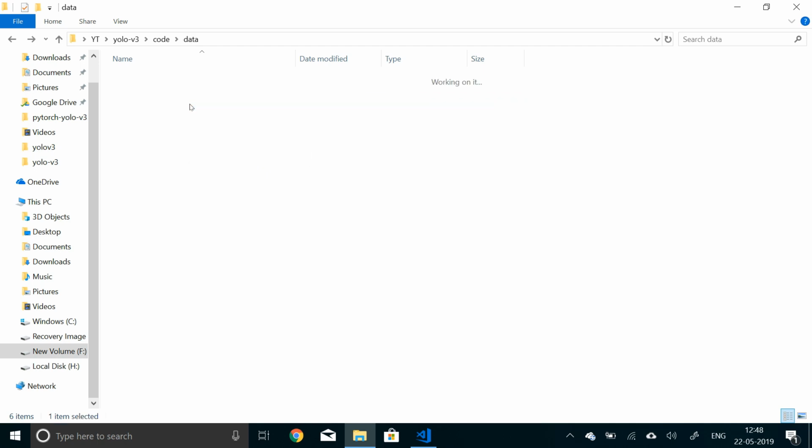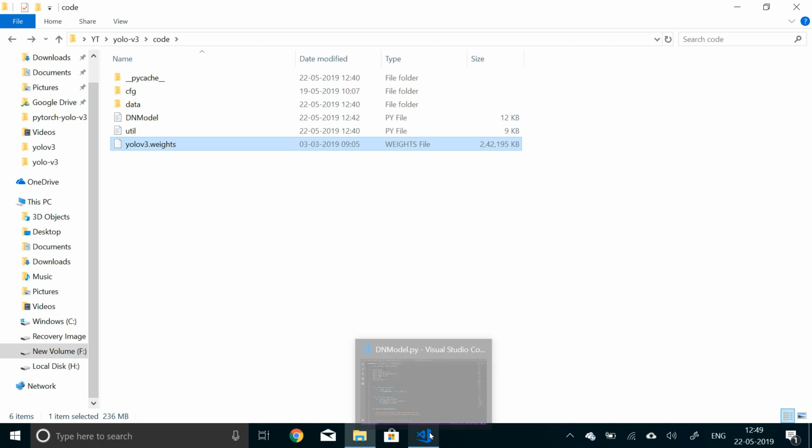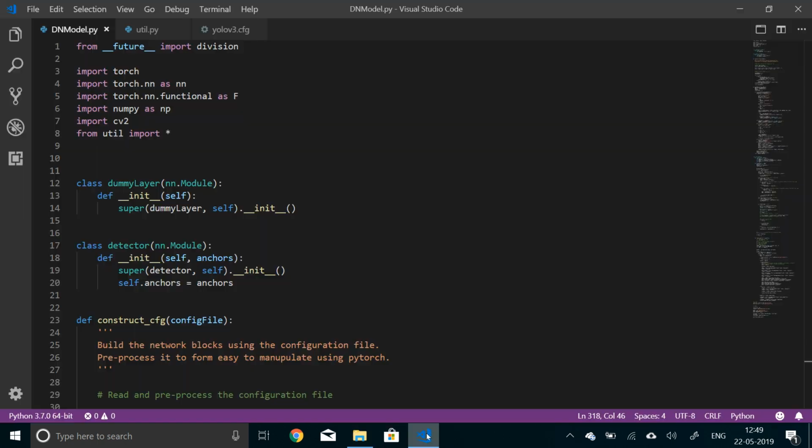And then the data is coco.names and voc.names. These files contain the names of the classes. We're going to be using coco.names because we are working on the coco dataset. And this is the pre-trained weight, again available on the internet, pre-trained Yolo version 3 weights trained on the coco dataset. So it is available on the internet, and I have the link in the description, so you can download it from there. Now back to the first code file, that is DN model, darknet model.